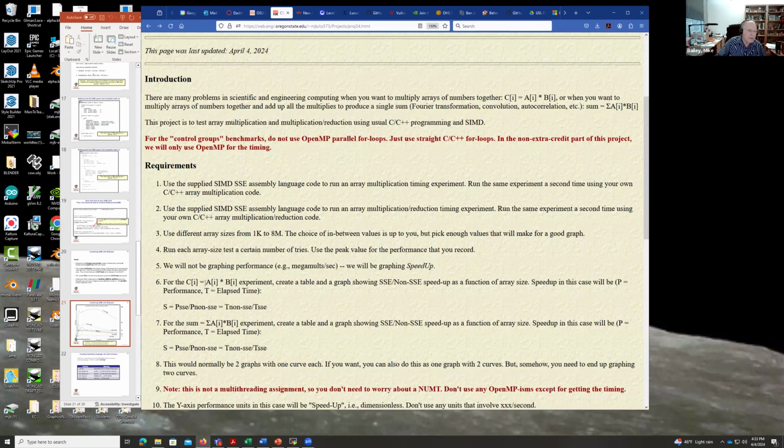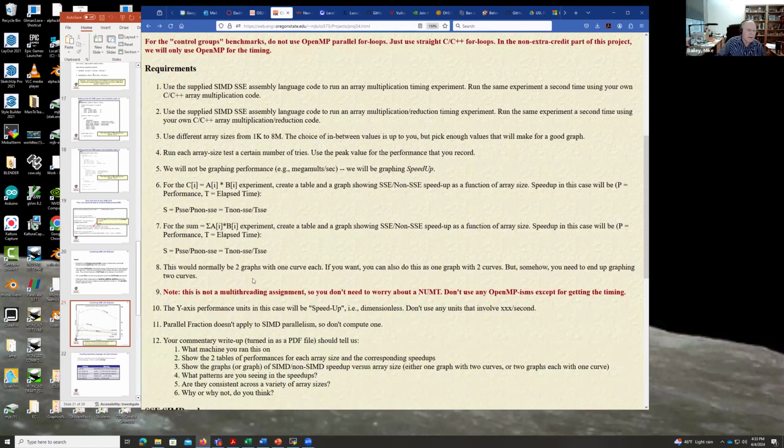Okay, you're doing this for the A times B, and you're also doing it for the summation of A times B. Now, this would give you 2 graphs with 1 curve each, and that's what you can turn in, and that would be fine because you're going to be graphing speedup. So you've got 2 experiments. If you want to do it as 2 separate graphs, you can. If you want to get them on the same graph, you can do that too. But somehow you must end up graphing 2 terms.